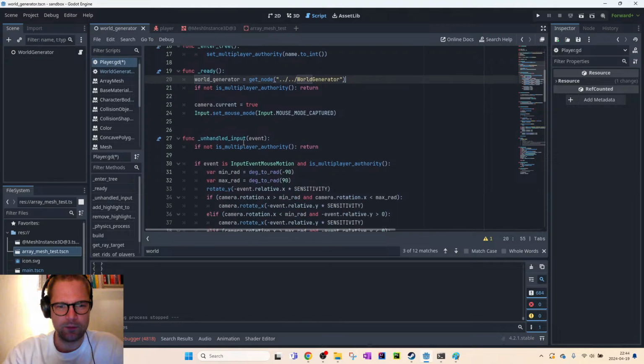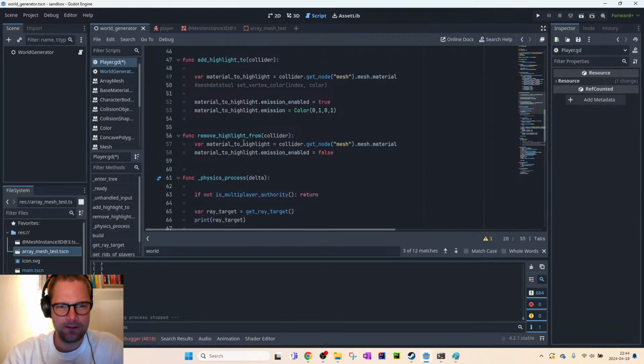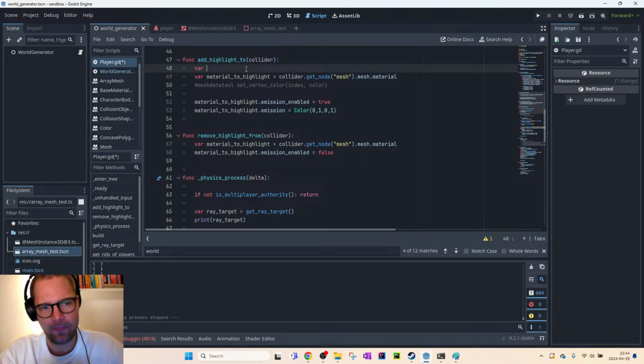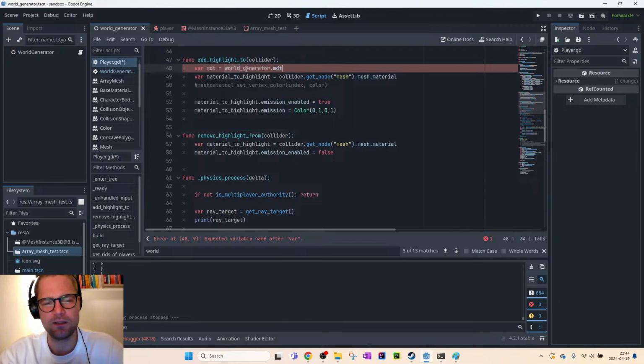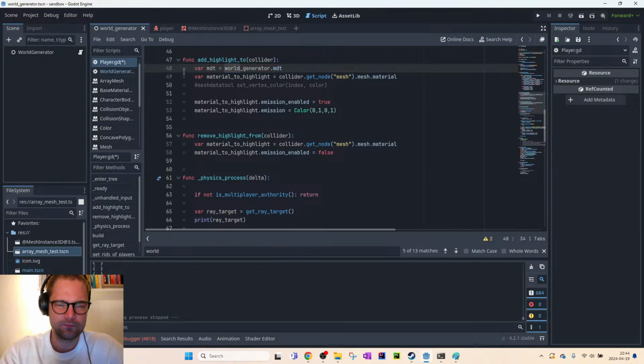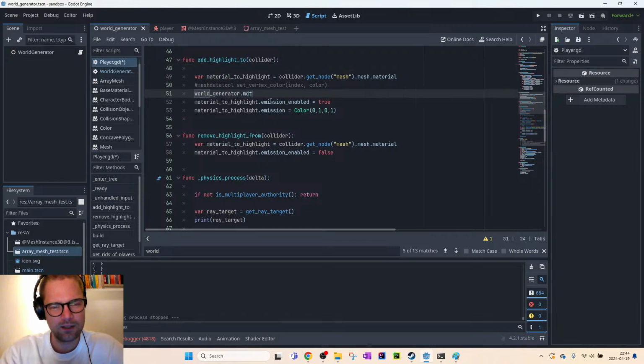Okay, so now we have the world generator. So now we should be able to access what is called mesh data tool. Mesh data tool equals world generator dot mesh data tool. Or maybe we can just use that instead, like that. Dot set vertex color. Let's try, see how this works.